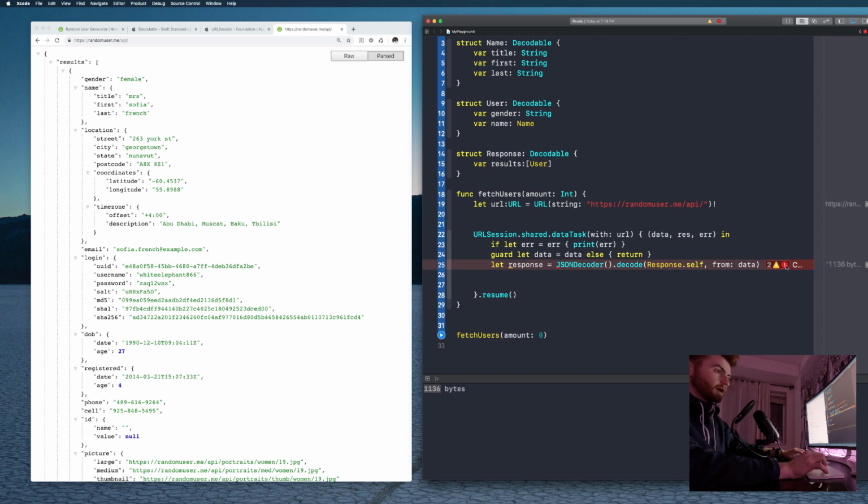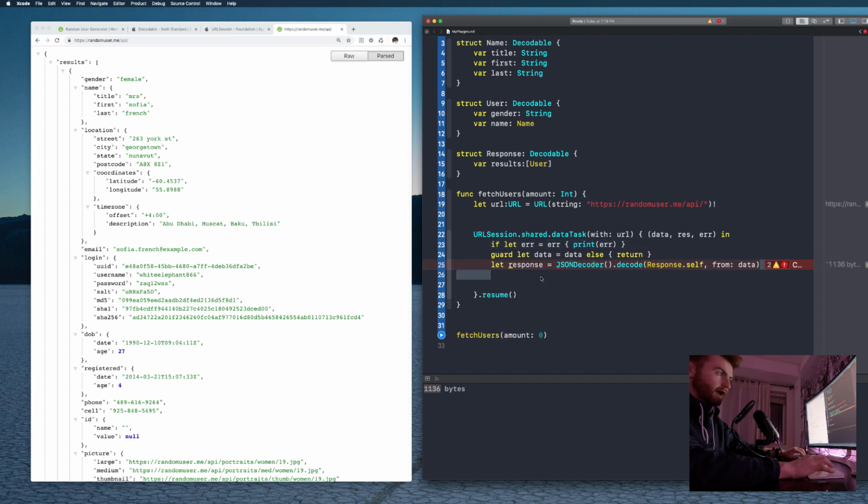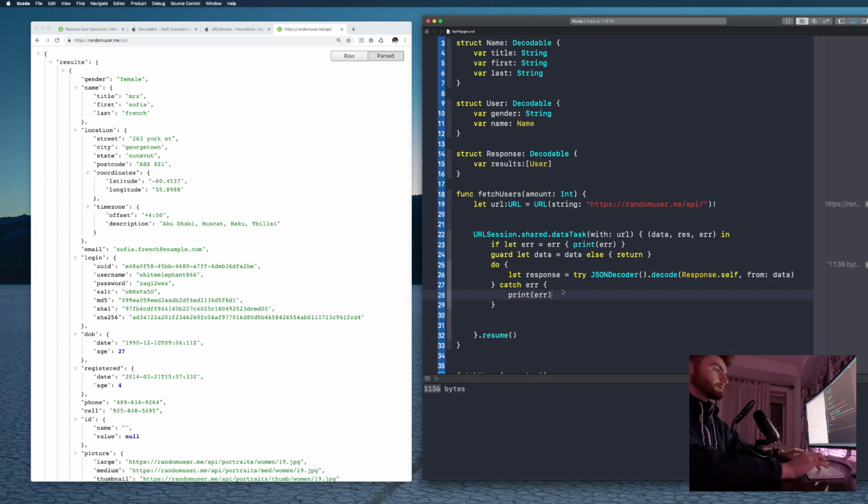Let's see why we're getting an error. Oh, okay. We have to wrap this in a try catch. So we'll say do, and then we'll say let response is equal to try JSON decoder. We're going to see if this works. And then if it doesn't, we're going to say catch error, and we're just going to say print error.